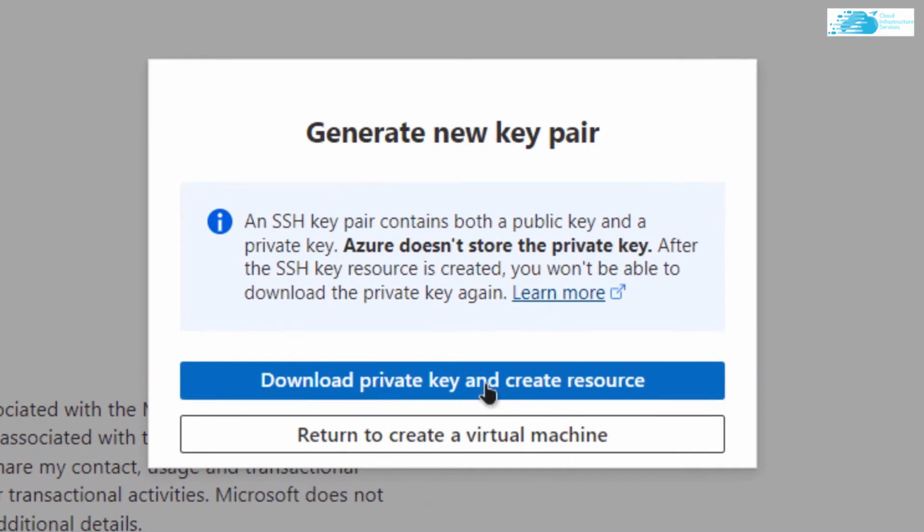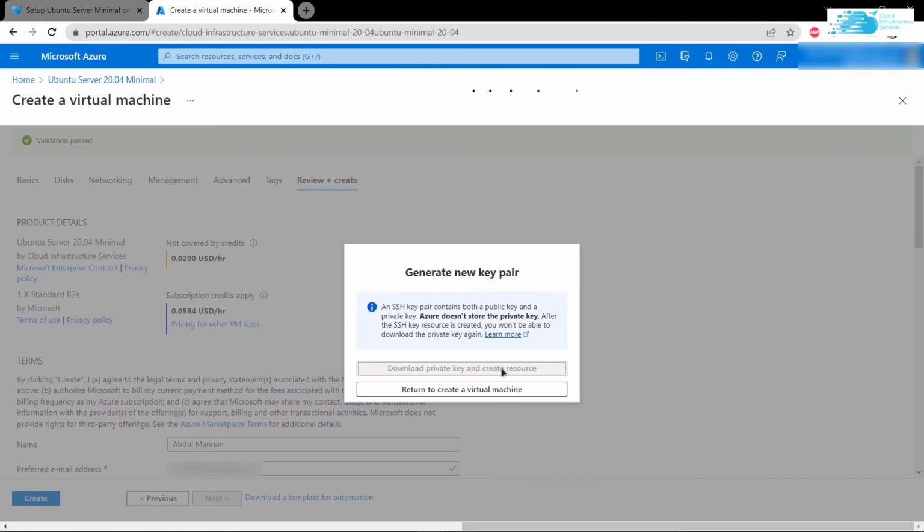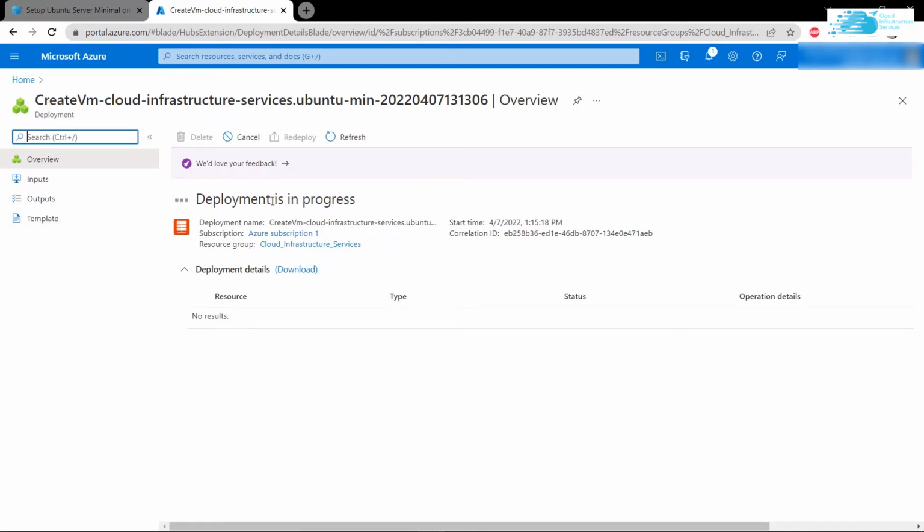And then simply click on download private key and create resource. Make sure to put this private key in a secure folder because this is the key that you would use to connect to the virtual machine's SSH terminal. And then you would have to wait for the deployment to complete.